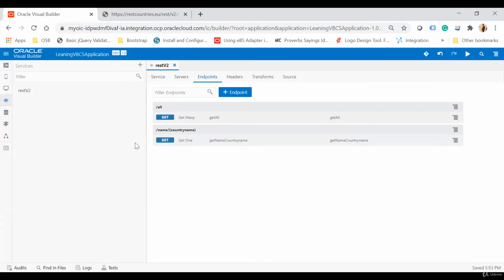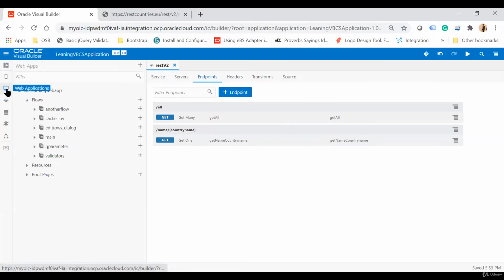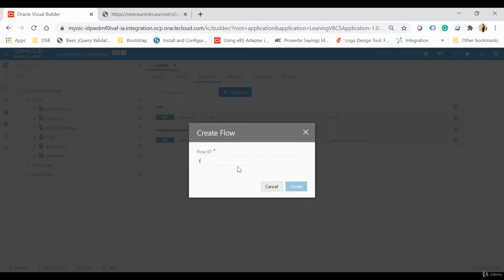Okay, now what I want, I will create a flow where I will show you how to use this run in parallel action. I'll say run in, and then click on the create button.